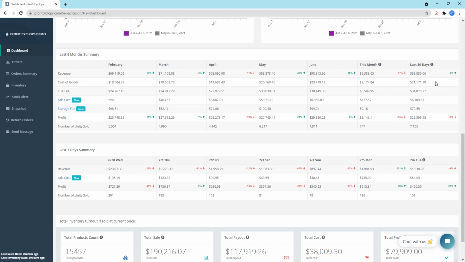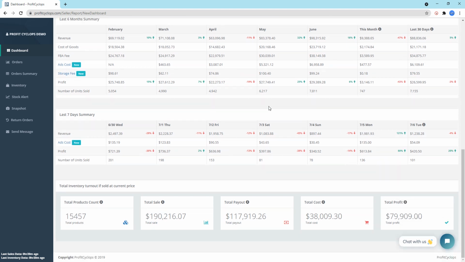Then you go to the cost column. For this, again, you have to enter your cost data for this to show accurate results. You see the FBA fees, ad costs, storage fees, and your total profit for the last 30 days or total profit for the month. This is going to be really important for you. You can also check this daily, and this is going to give you all the data that you need.